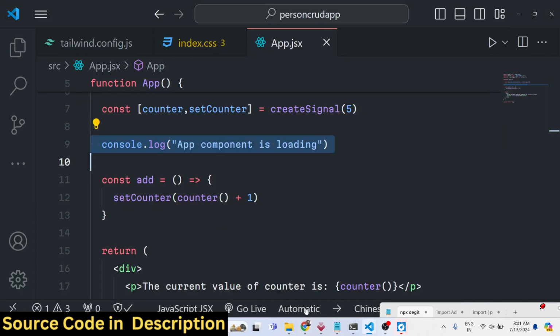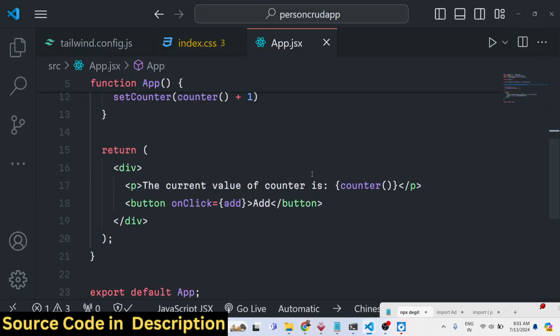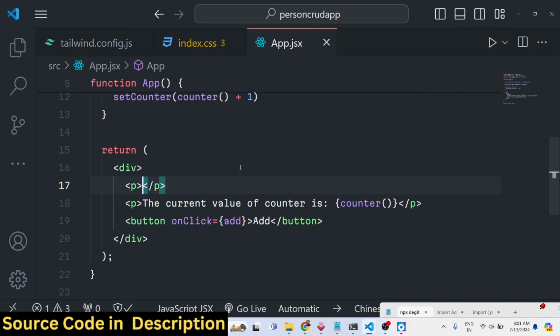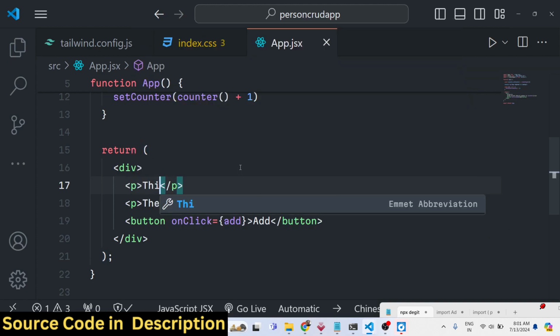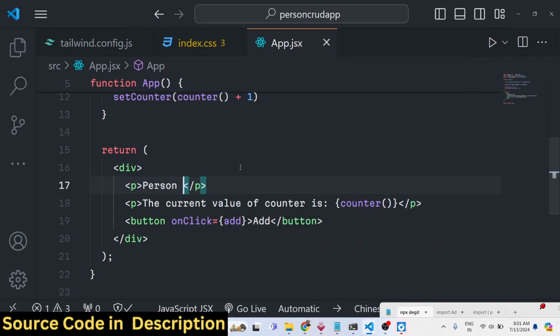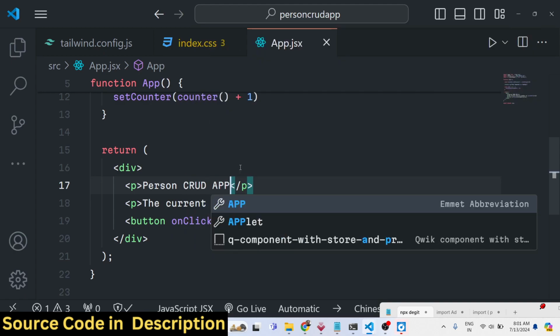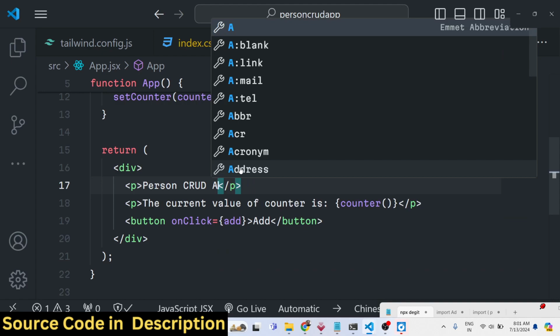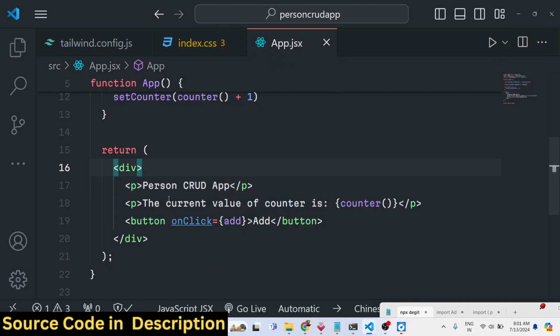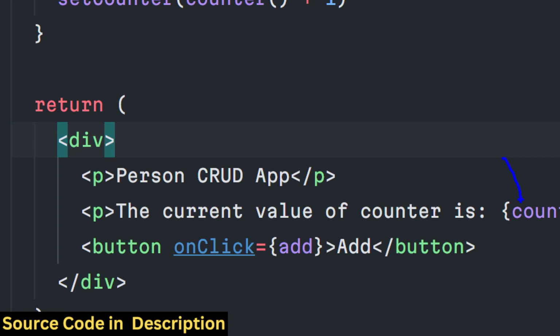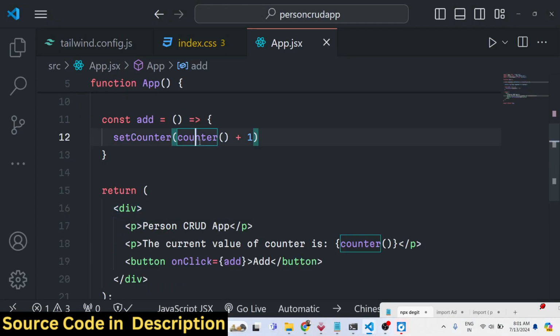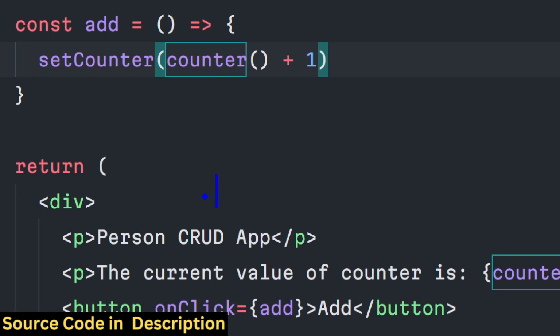And right here, if you add one other static statement, this is person CRUD app, because this is a static statement. This is not dependent upon this state that you are referencing right here, which is counter state. So this will also execute once.